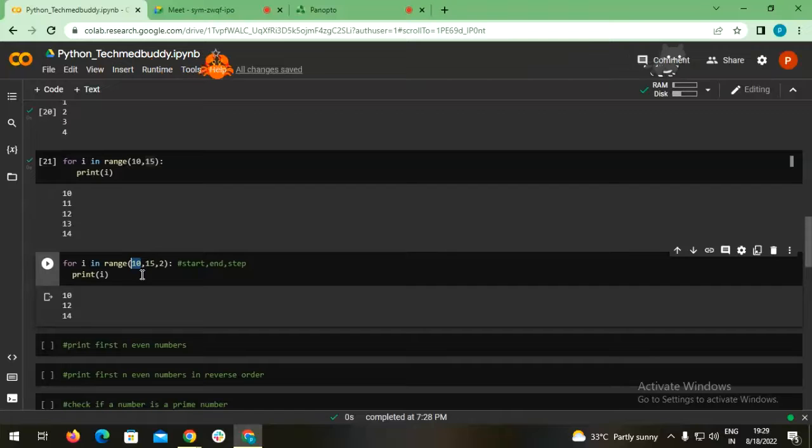Then it jumps to 10 plus 2, that is 12. Then again it jumps to 14. Then it again jumps, and we get 16. But we need to stop at 15, right? And 15 is also exclusive. So at 14 it stops.